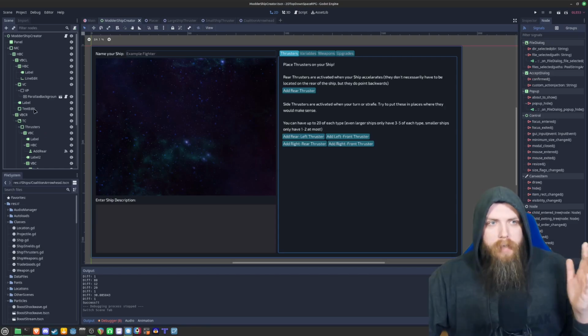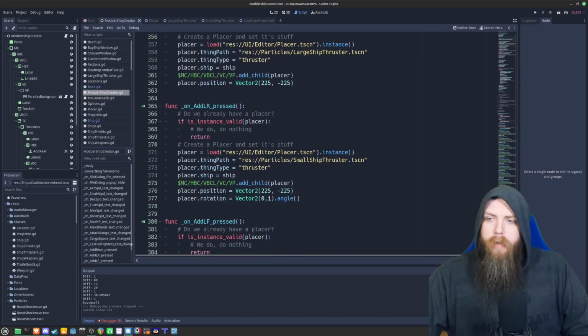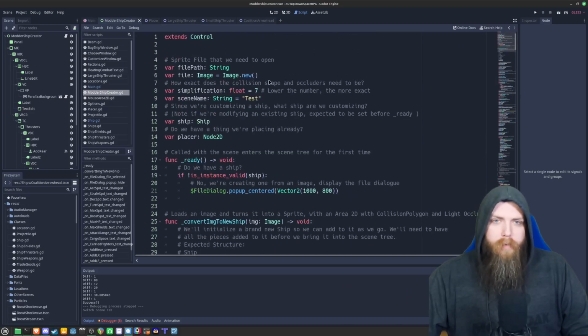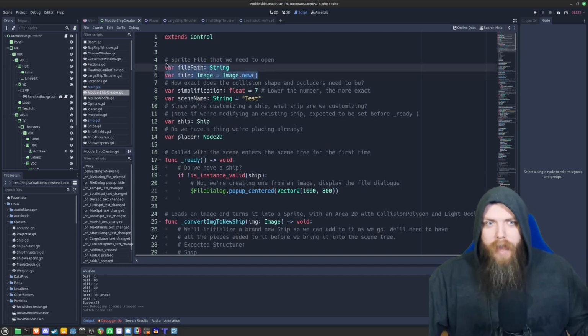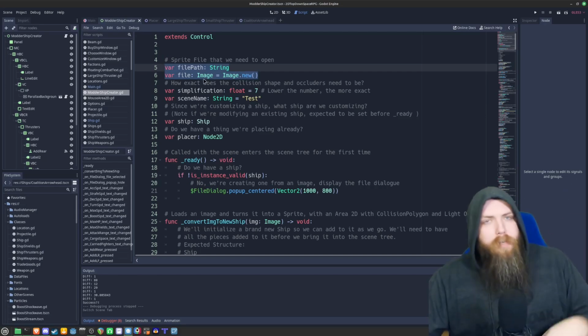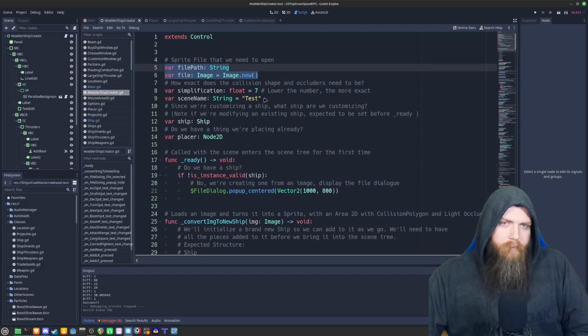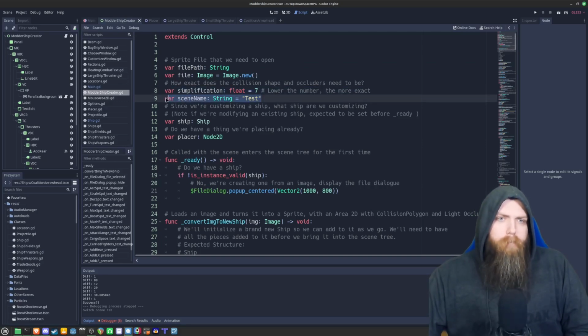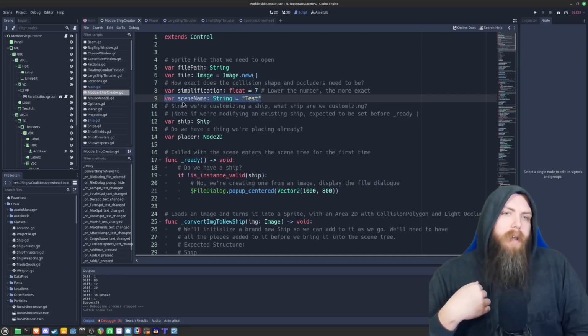Anyway, so that's the layout. Let's take a look at the code. So I've got like 400-some odd lines of code. A lot of it can be simplified, but I'm declaring some variables, the same stuff I had before: file path and file. That's just loading the sprite so I can generate my stuff for it. The simplification number determines how simple the polygon should be. And then I'm declaring a scene name so that I can save it.